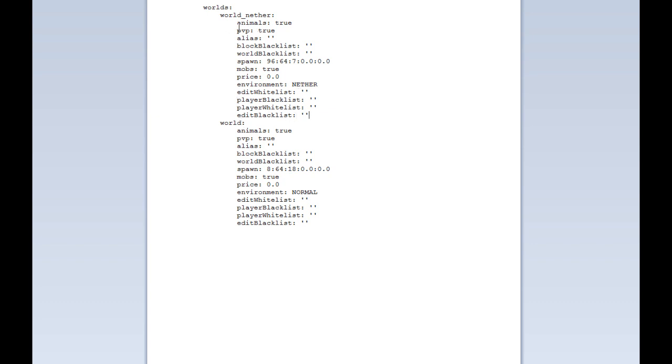So these are all the variables you can set for a world. You can set whether animals are true or false, PvP is true or false, whether it has an alias, listed blocks which are not allowed, the location of the spawn, whether mobs are allowed to spawn, the price of teleporting to that world, and the environment.